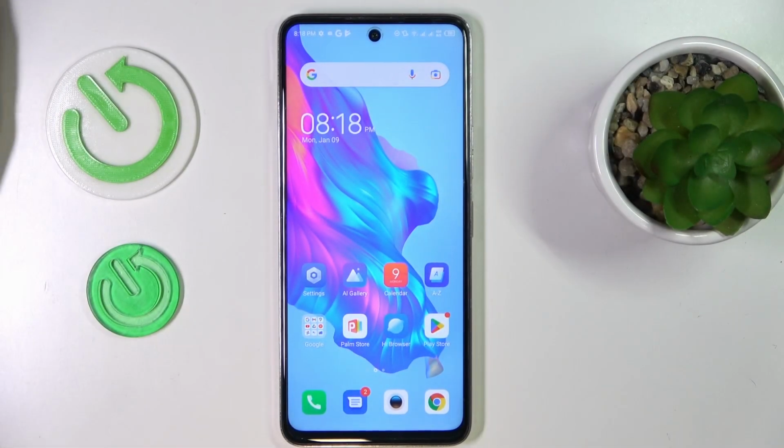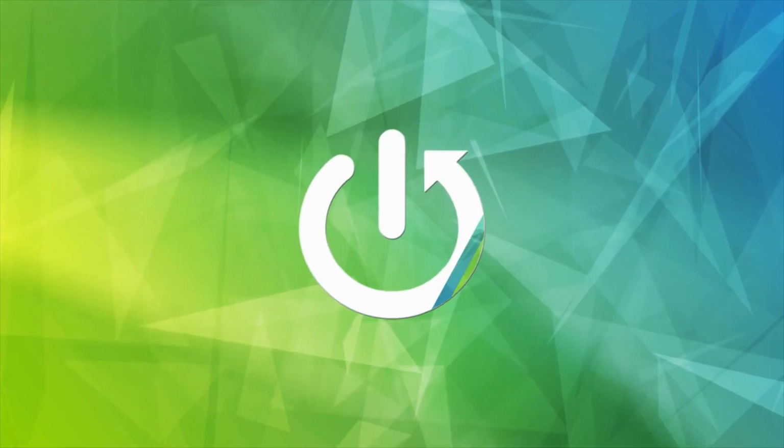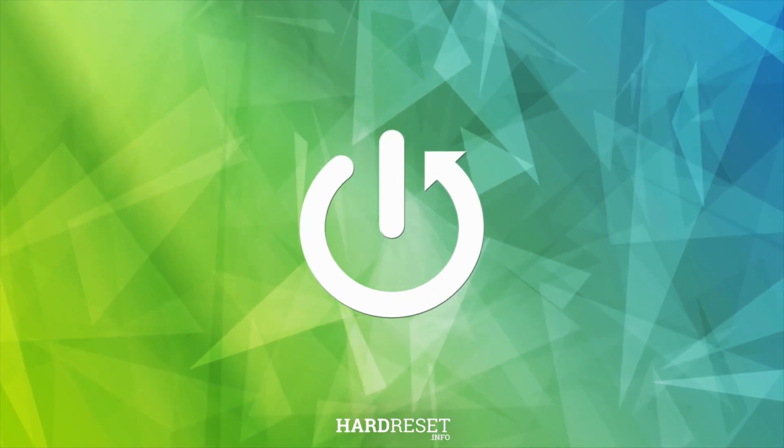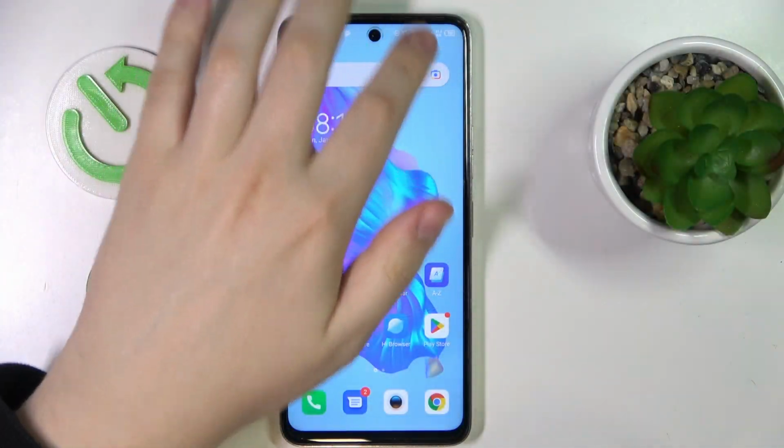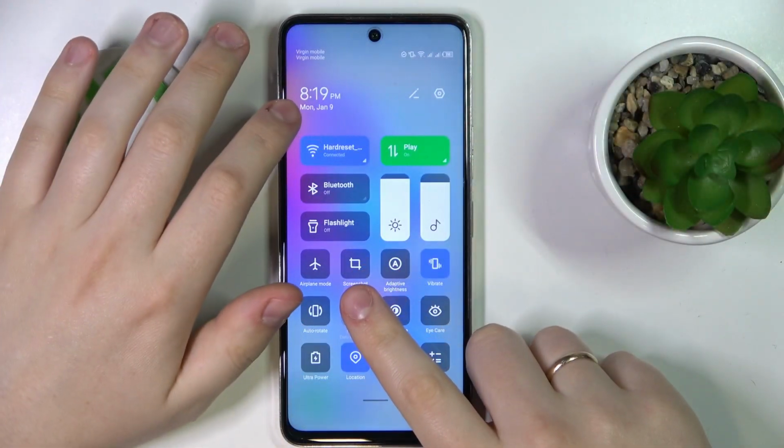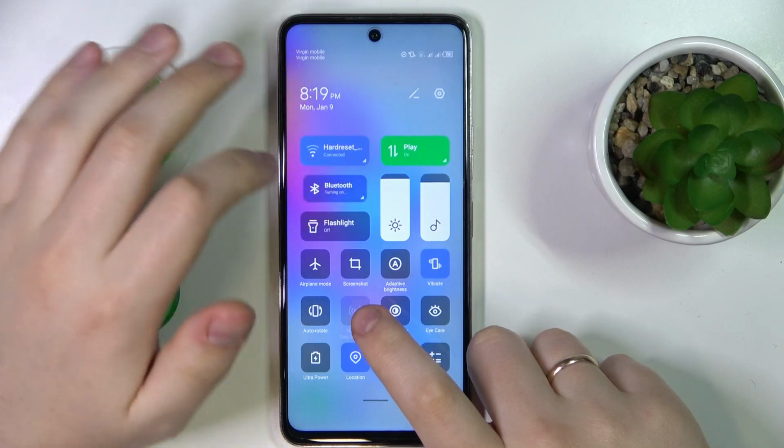This is Tecno Camon 18P, and today I would like to demonstrate that you can set up and use the Nearby Share function on this device. So, first and foremost, you need to turn on Wi-Fi, mobile data, and Bluetooth.